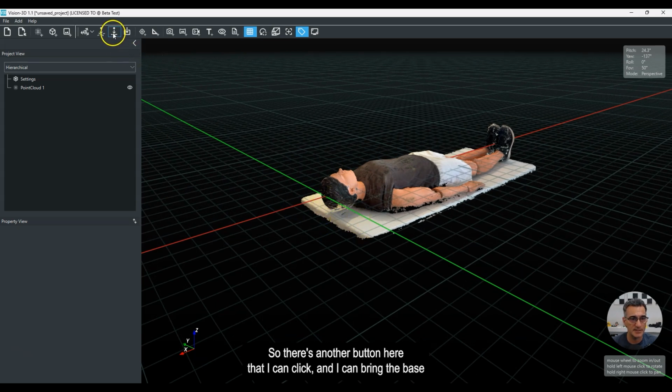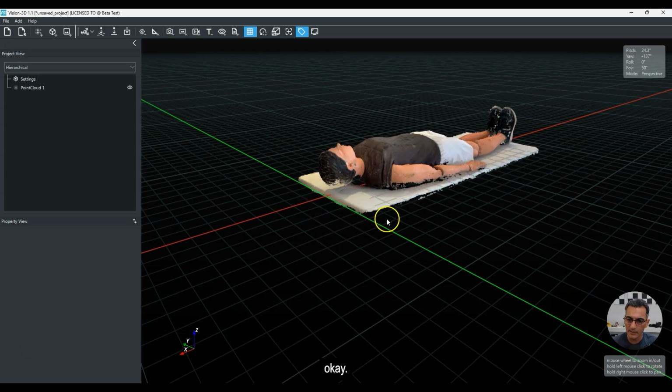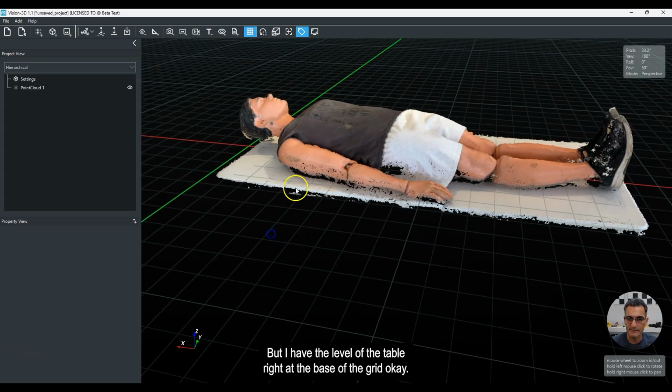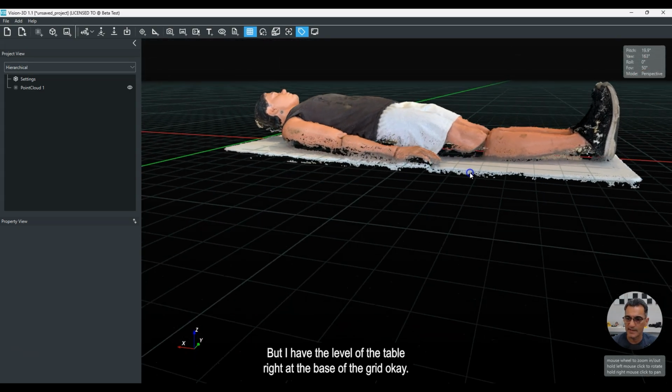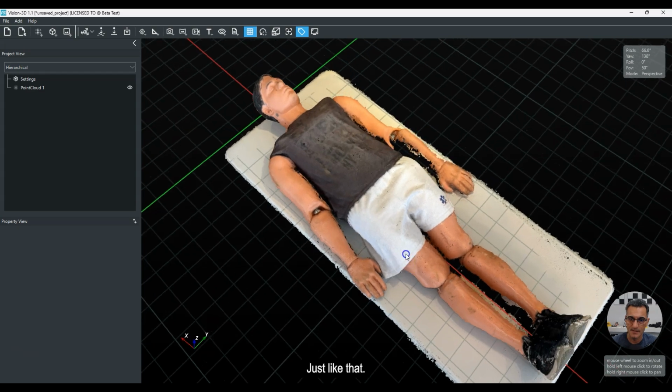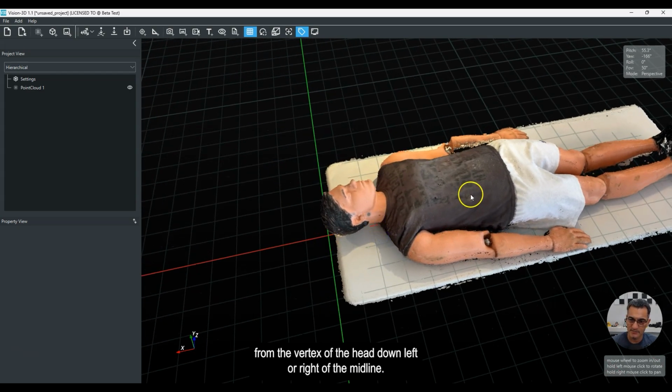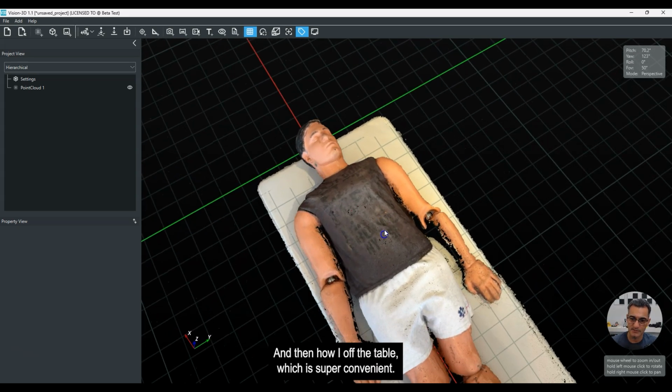So there's another button here that I can click, and I can bring the base of the table up to the grid, because right now it's a little bit below. So I'm going to click on that. Okay, so now the vertex of the head is at the 0, 0 of the XY plane, but I have the level of the table right at the base of the grid, just like that. So when I take measurements now, I'll be able to get them from the vertex of the head down, left or right of the midline, and then how high off the table, which is super convenient.